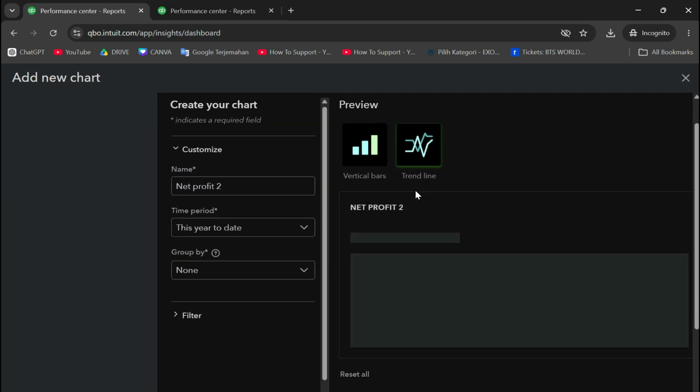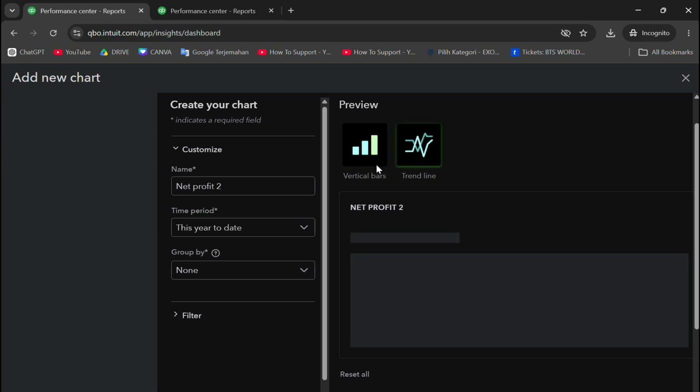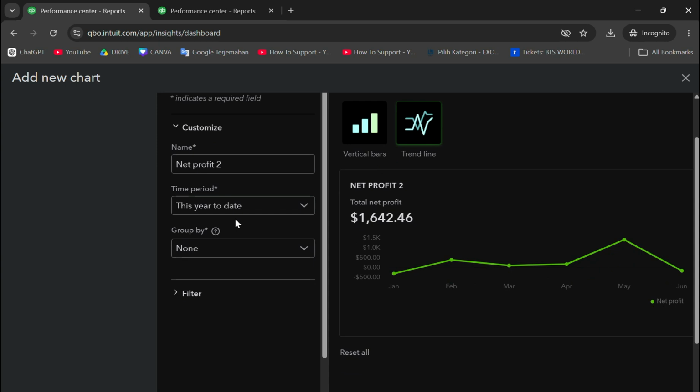Now you're inside your design workstation. Right at the top, you can select your visual layout style, toggling between crisp vertical bars or a smooth, continuous trend line to watch a live snapshot preview of your net earnings update instantly.